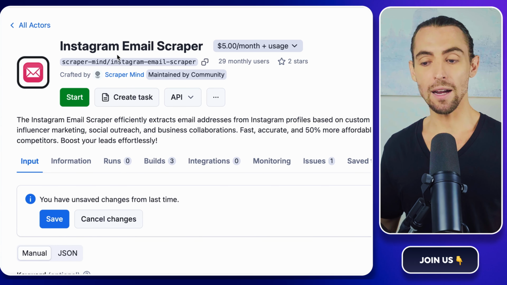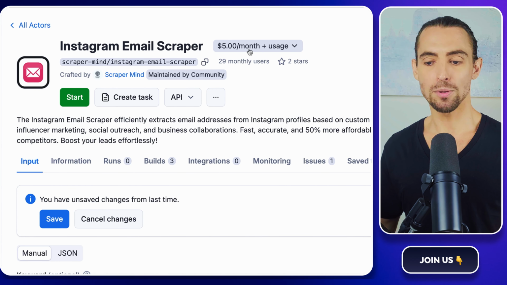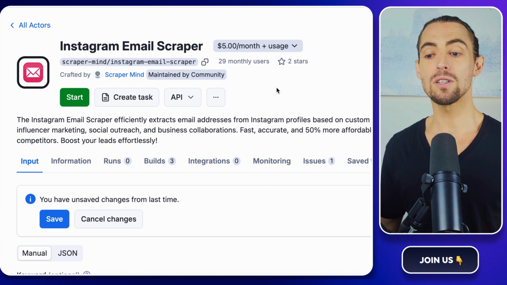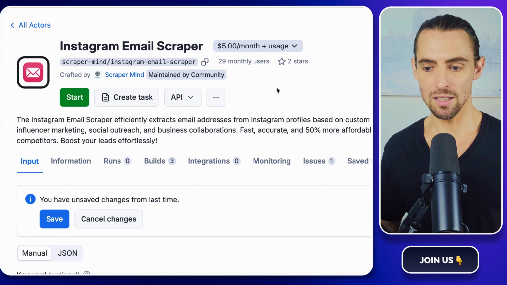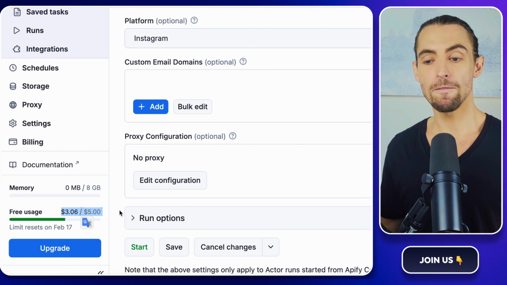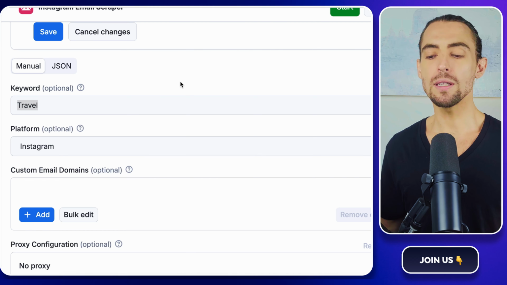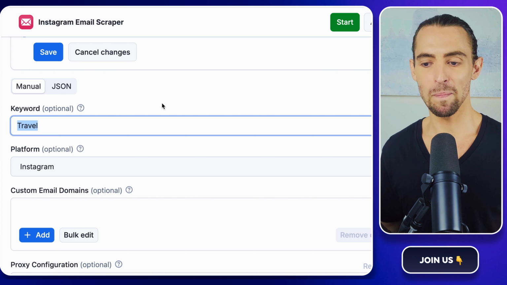Once you've selected the right actor, check out the pricing and trial options. Think of this like a test drive, but instead of a car, we're focused on scraping unlimited Instagram leads. New Apify users get $5 in free credits, so you can start scraping without spending a dime.